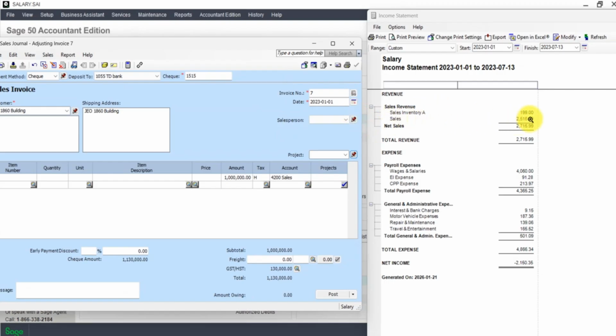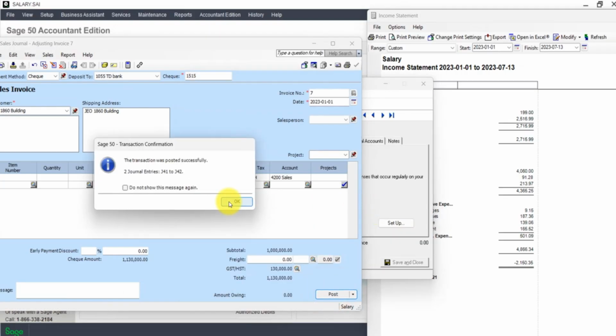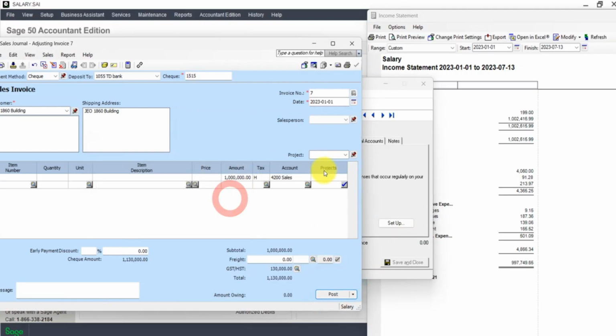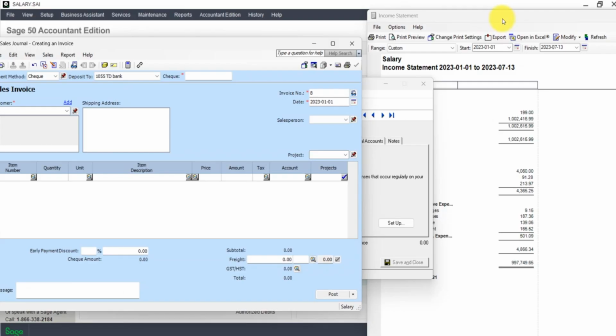The sales are 2,500. Total of the sales, 2,715. And the income is 2,150. If I post, okay, generate entry and press OK, see the effect now, how it will be in the same time.